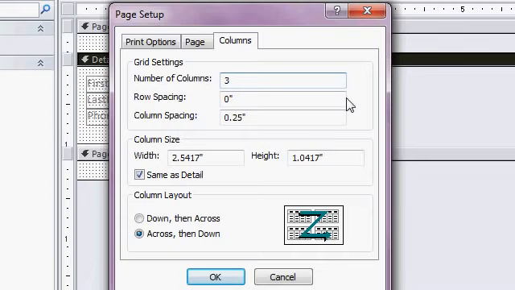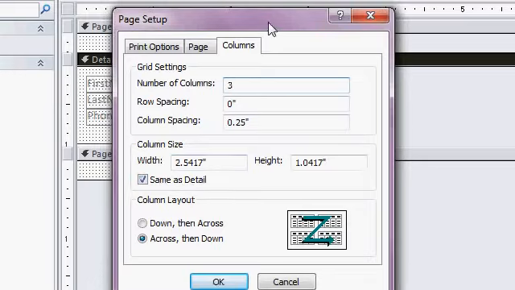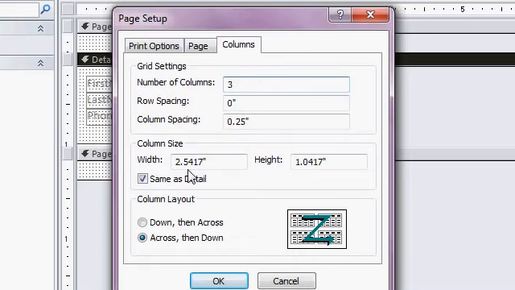There are some additional options in here. Do you want extra spacing between the rows vertically? Do you want extra spacing between the columns? That's an option. You can manually set the column size here, or just use same as detail, which is what we did back here. This is the detail section, and it's got the width right there as 2.54, which is perfect because we know we can go up to 2.6. You can resize that manually if you want, if your columns are too narrow or too wide.